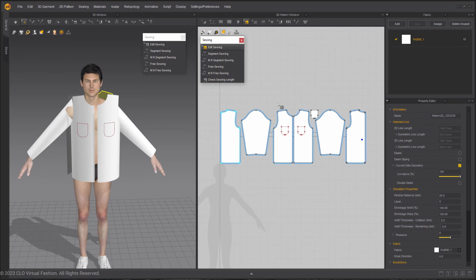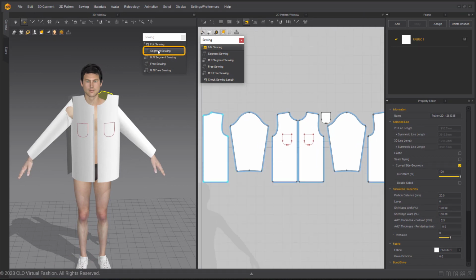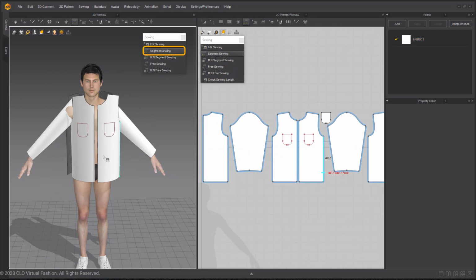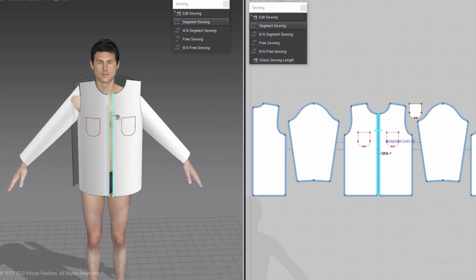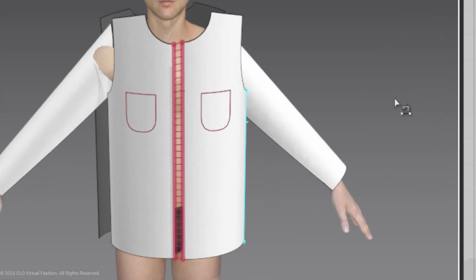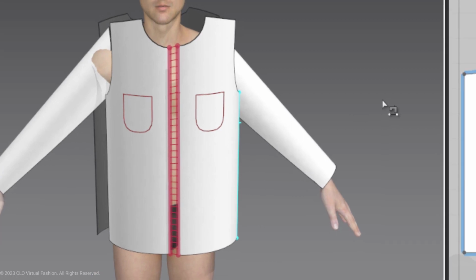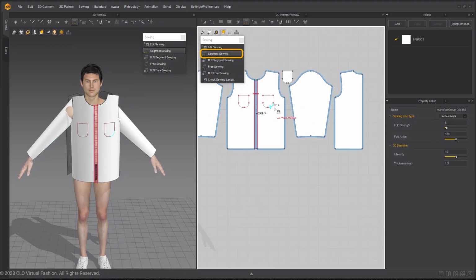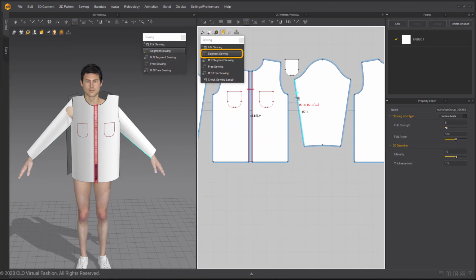Starting with the segment sewing tool, or the N hotkey, we can use this tool in the 3D window with left mouse clicks on each segment line. This creates a sewing relationship between these two pieces along those segment lines, as you can see indicated by those red lines. The same can be done in the 2D window, again, one left mouse click per segment line.